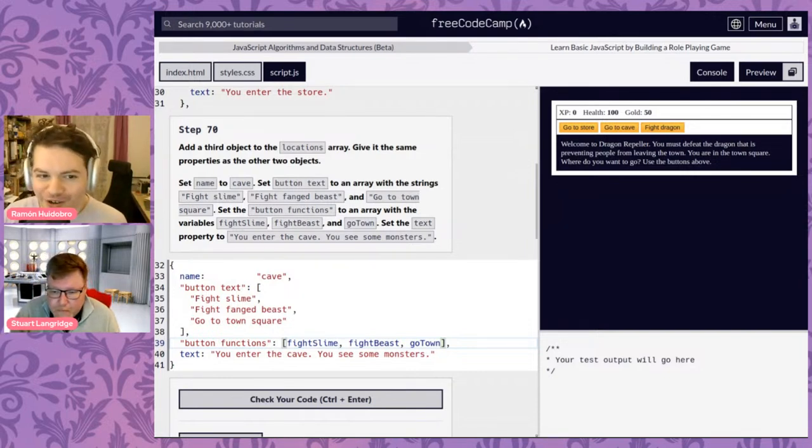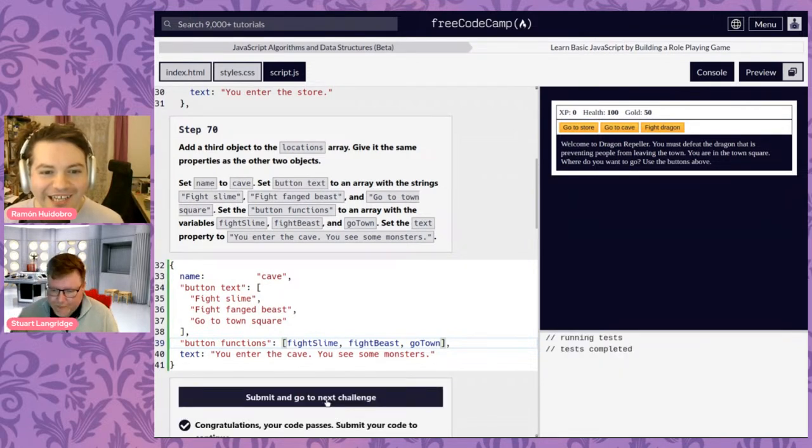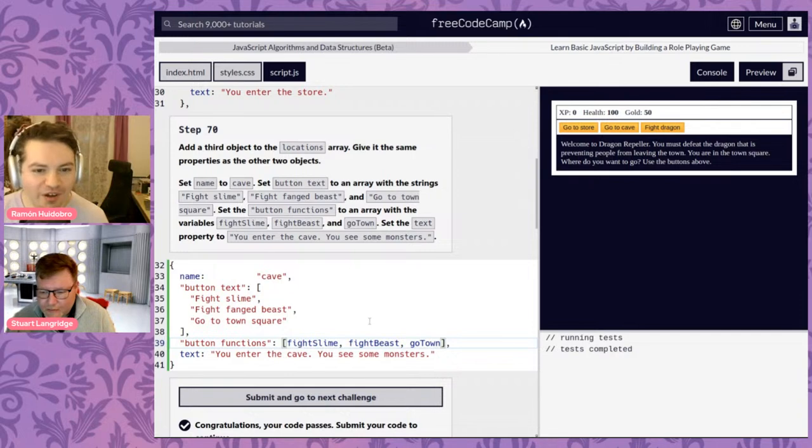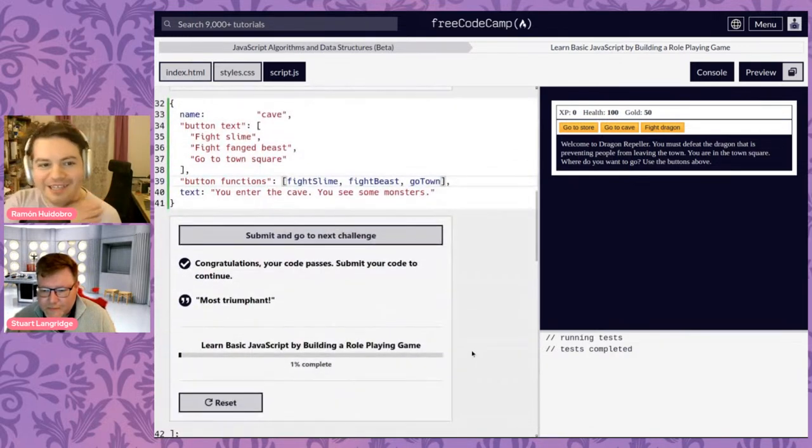So how about we check our code, Stuart? Yep. So there's a button, great. Cool, we've got that green stripe, we've got our congratulations, we pat ourselves on the back, and we keep going. Okay, submit and go to next challenge, yes? Correct.